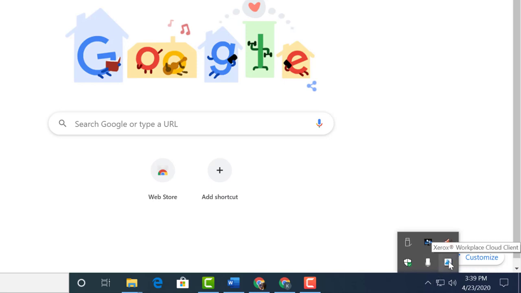One thing that's important to note is that you may see this client asking you to sign on when you first sign into your computer. I think it's important for you to know right now that some of the steps I'm about to show you may not be required if you already set yourself up in the Xerox Workplace Cloud. Just want you to be aware of that.